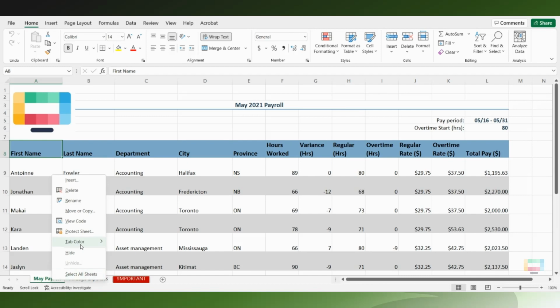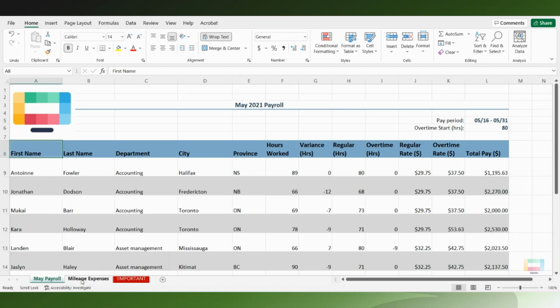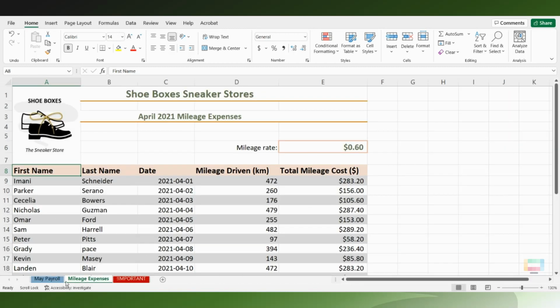So I can just start by changing a tab color for our May payroll. Let's do something similar to our column header. And we have ice blue, background to darker 25%. So let's use that. And when we click on the tab beside it, we can see what the color is for our new colored worksheet tab, right?